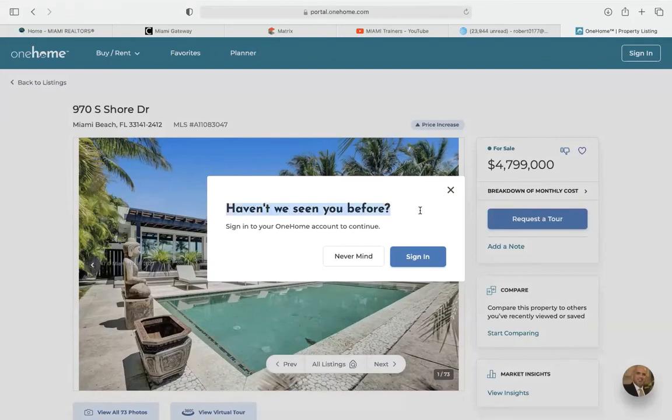Haven't we seen you before? Sign into your One Home. If Michael Jordan is a brand new client of yours, and this is the first time you sent them an invitation to One Home, it's going to ask them to create an account. Creating an account is simply adding an email address and creating a password. And that's all they need to do.